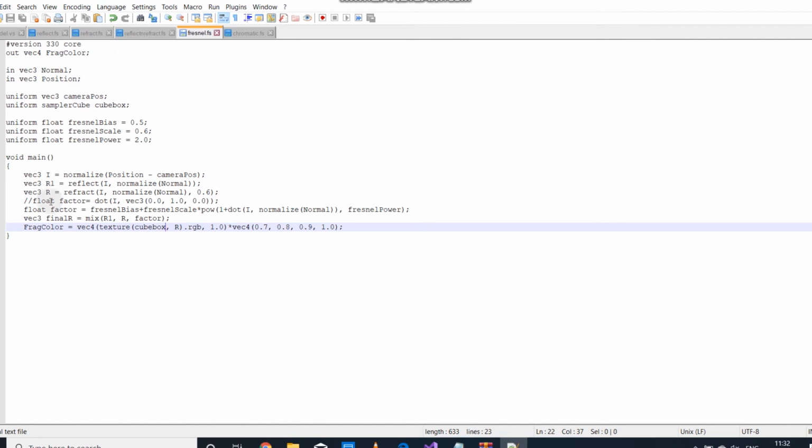And in the Fresnel, I've calculated the refraction, and also this Fresnel factor here, for which I've given these constant values. The final color is calculated by mixing the refraction and the reflection using the Fresnel factor, and then we get our final output.